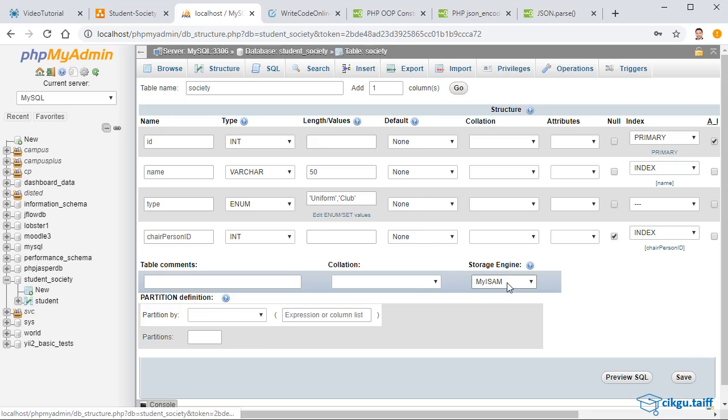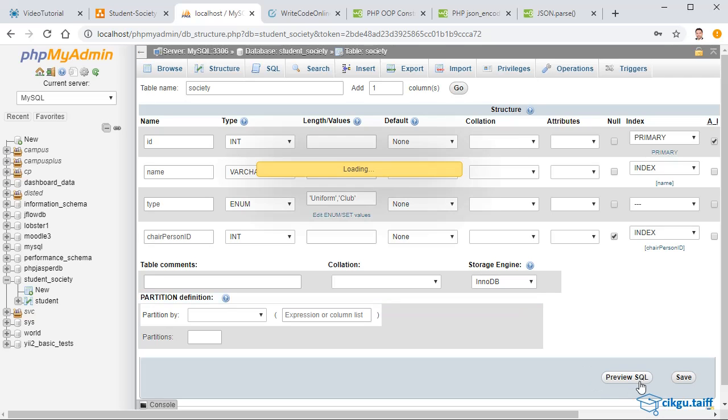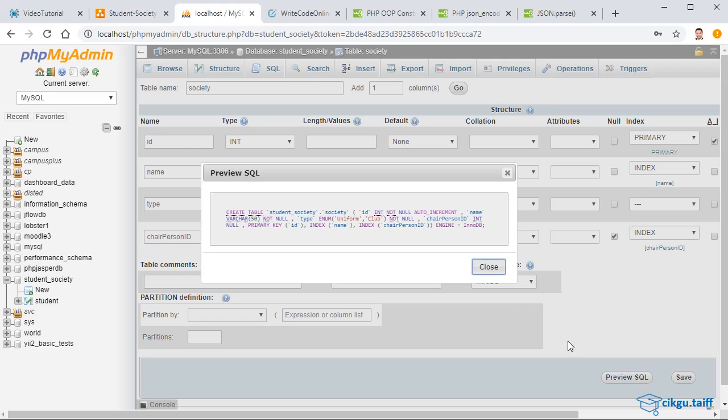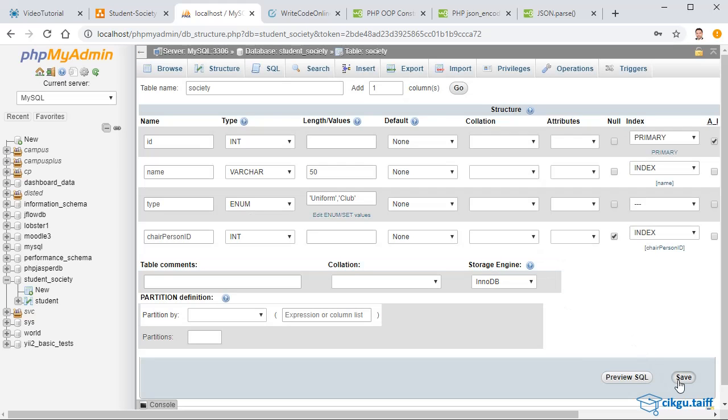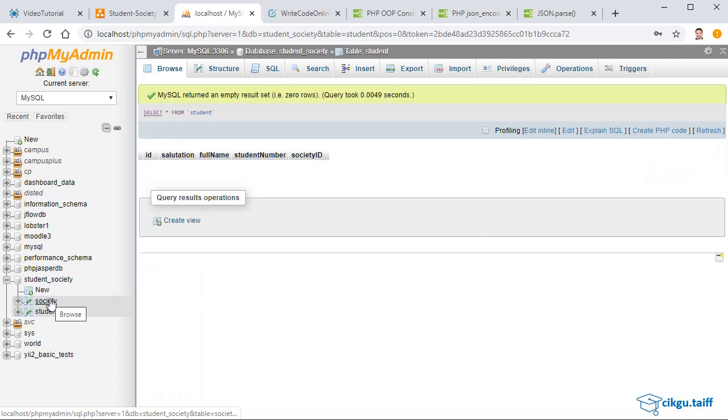So again, make sure you choose InnoDB for transactions. Sorry, computer a bit slow. Again, you can have a look at the SQL statements that are going to be issued to the MySQL server. Save it. All right, done. So now I have my 2 tables, student and society.